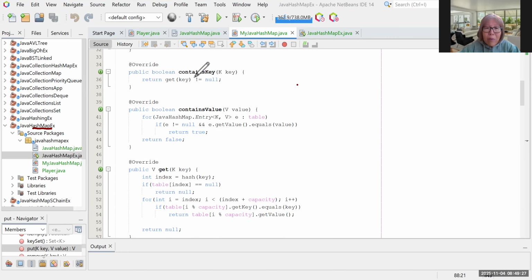And here we try to see if the key exists. So you can call the get key and then check if it's not null. And also contains a value. For contains a value, because we cannot apply hash here, what we do is we just do one by one comparison here.